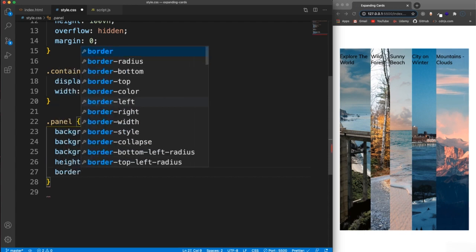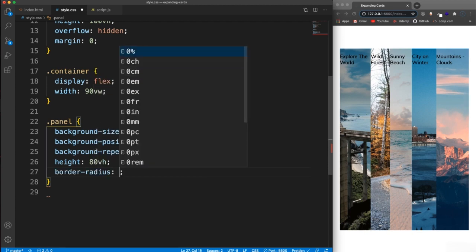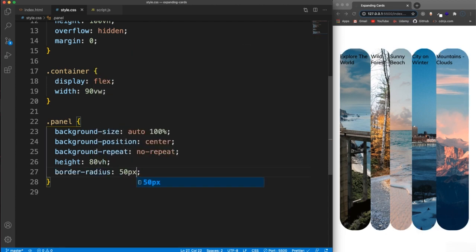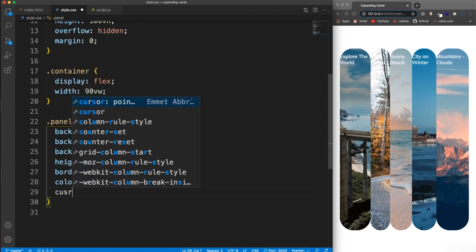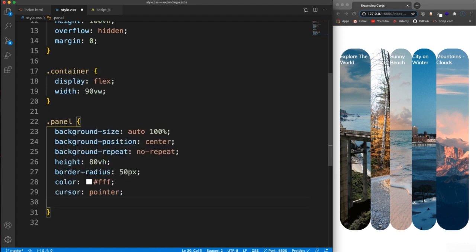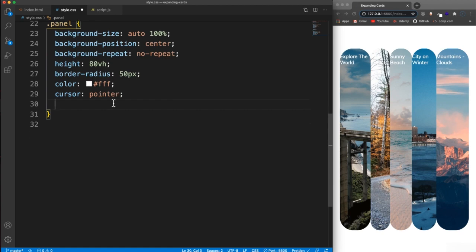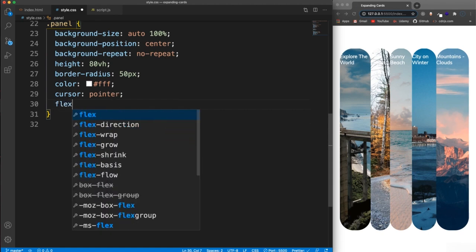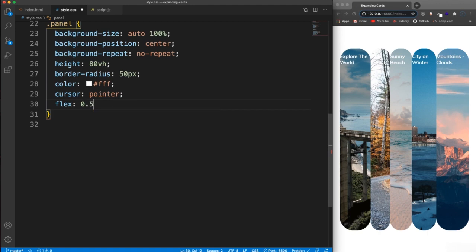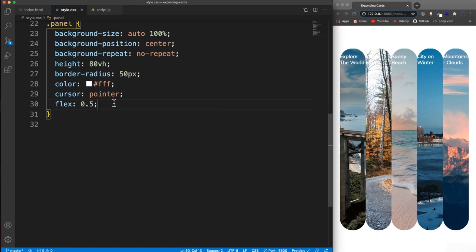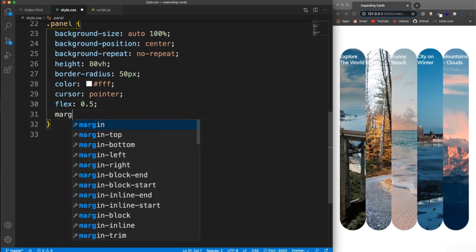Let's set the border, or not the border, but the border radius, I'm going to set that to 50 pixels, so make them rounded. And you can style it differently if you'd like. I'm going to set the color of the text inside to be white. I want a cursor pointer so that when I hover over it, we have a cursor. Now the width, we can set the flex property since we're using flexbox. I'm going to set it to an initial value of 0.5. So they're all going to be even right now. But when we have the active class, we'll change this to something much higher, like flex 5.